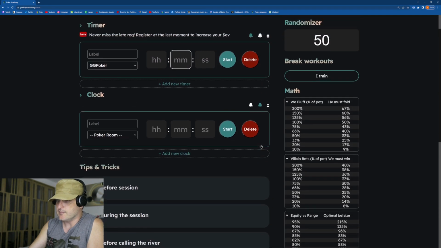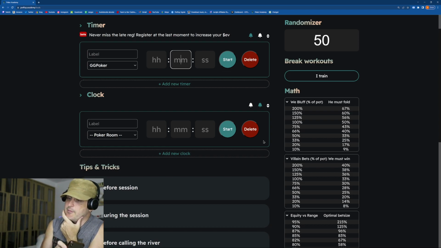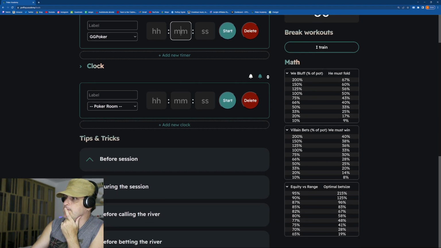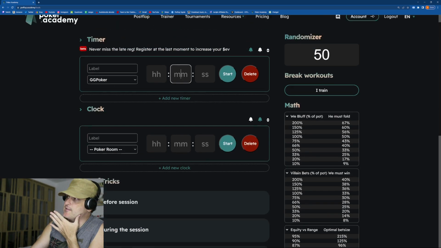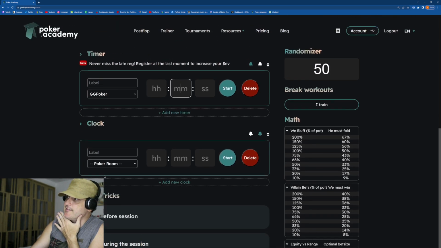You need to start using those timers. I think you can just do it on your phone too, right? Like set a timer for whatever. But yeah, man, if you're going to be on a steady schedule, you'll just get used to it, but I guess the timers are still cool.